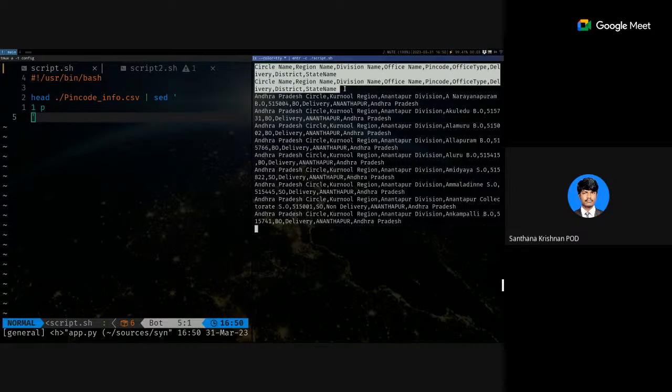Which is because by default sed loads one value to some process on whatever we are doing. And it gives that to the standard output. When I say print, it will give the output one more time.